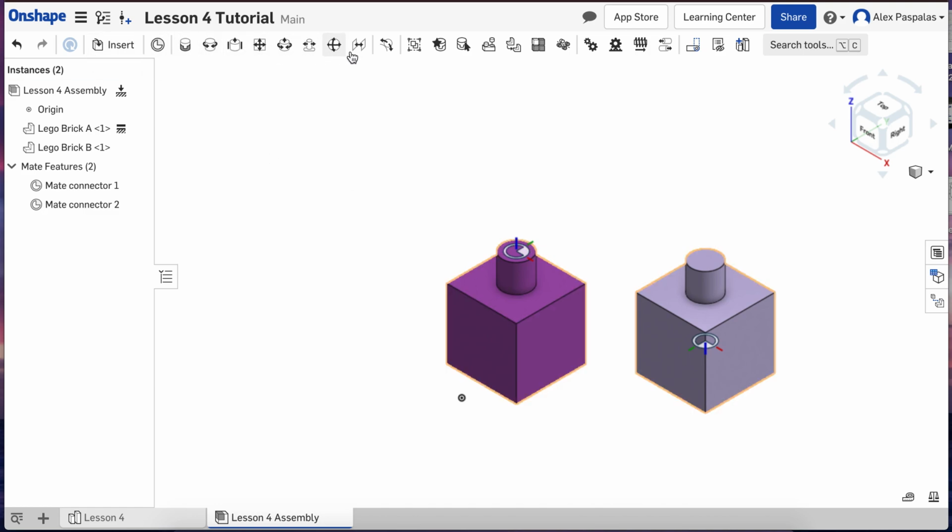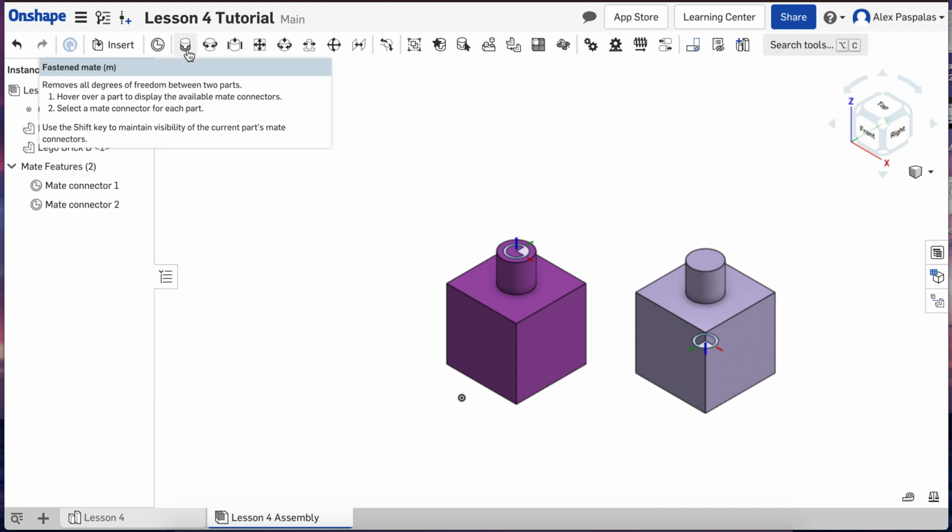You'll see if you scroll over them. We use fasten mates a lot. A fasten mate cannot move, it's fixed in position. So think again, like glue, nails, screws. You can't move it, you can't animate it, which is adding motion to it. It's just permanently fixed together.